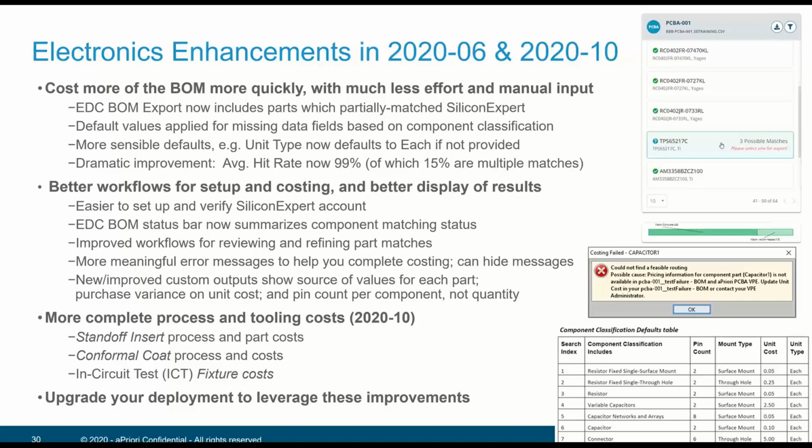First, now when you submit a BOM to Silicon Experts, we will return items with partial matches as well as complete matches. Previously, if there were any missing data fields, then the component wasn't even returned in the BOM export from the component data library. For example, if it matched the part number, but not the manufacturer name, we wouldn't have returned it. Now we'll return it, but just flag that it needs review. And then if some necessary costing inputs are missing, we will supply defaults based on values in our VPE table here.